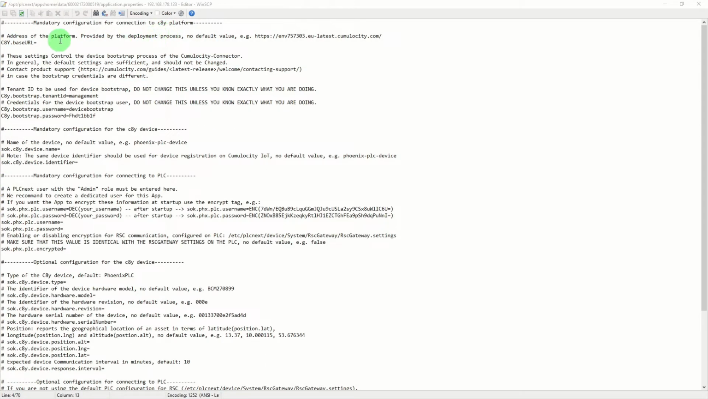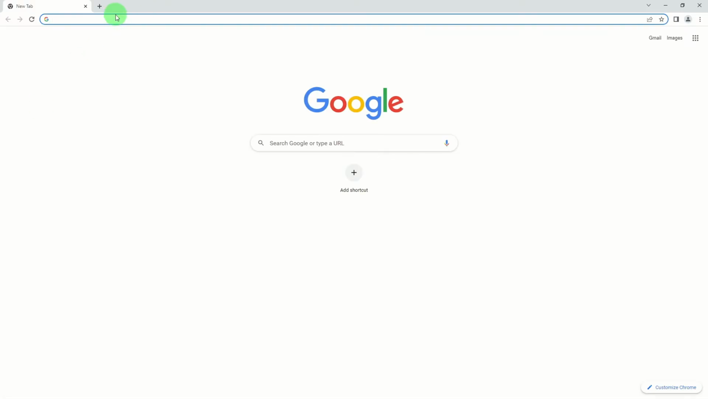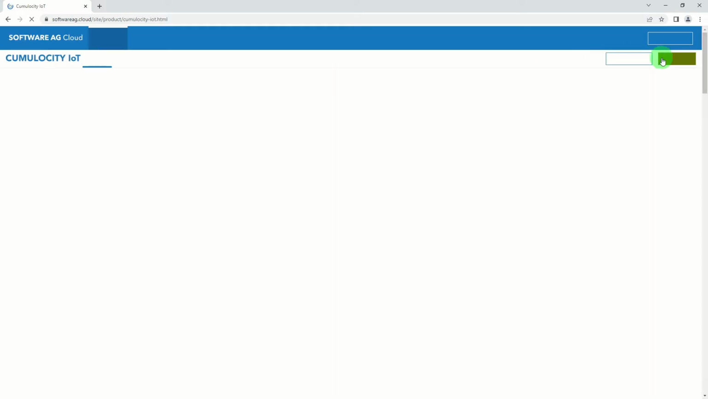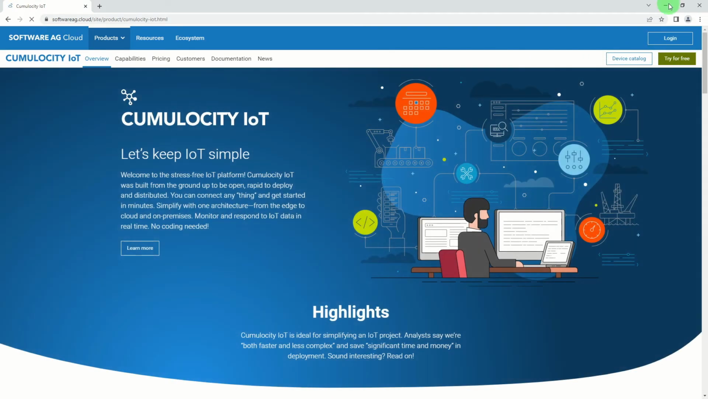First, we have to enter a valid Cumulocity platform address. If you do not have a Cumulocity IoT platform yet, you can sign up for a free trial. For this, open your web browser and enter cumulocity.com and complete the free trial registration.